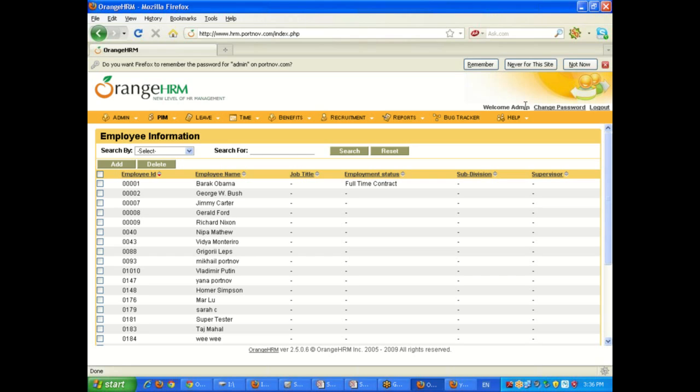I logged in as admin and I'm being welcomed as admin, so I'm assuming that I have the right role in this application, and I'm verifying that I'm on the right page. I'm not taken to the bug tracker, I'm not taken to the reports functionality, I'm taken to the employee list. This is the default home page, the index page for my application.